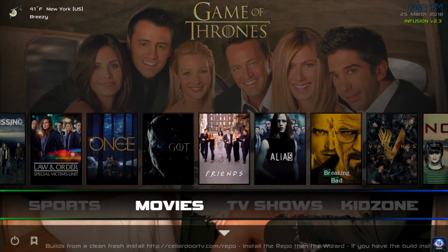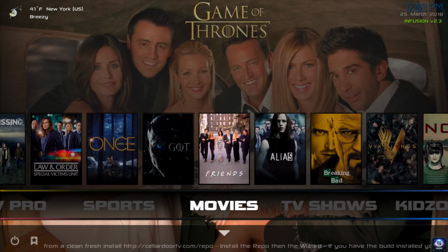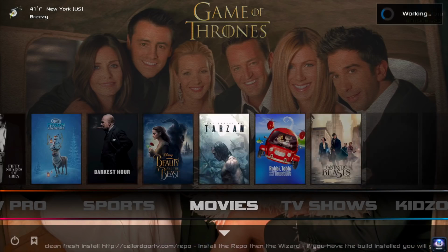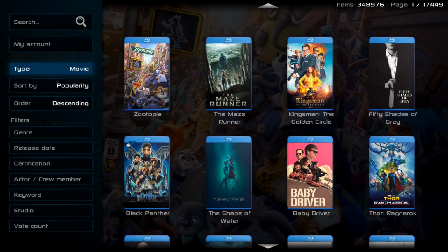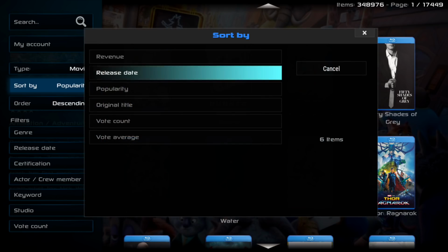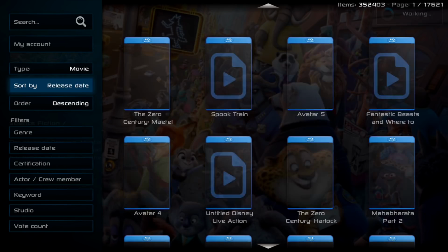That's how it takes to watch a TV show. I'm gonna show you how to watch a movie. Like I said, this is straightforward. You can go into movies if you want. And then if you scroll to the left of your screen, then you can change the type of movie that you're looking for. You can go by release date.